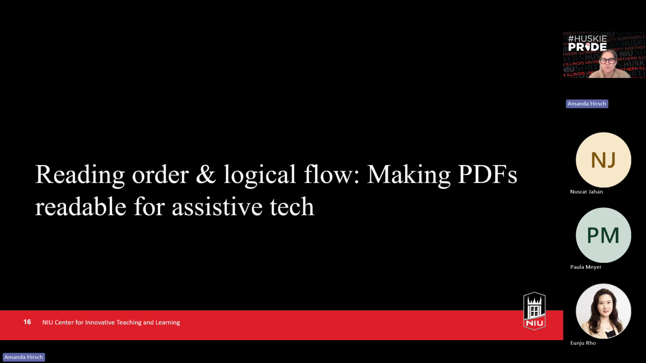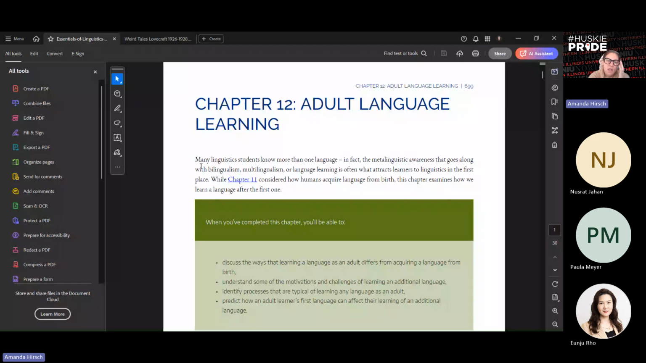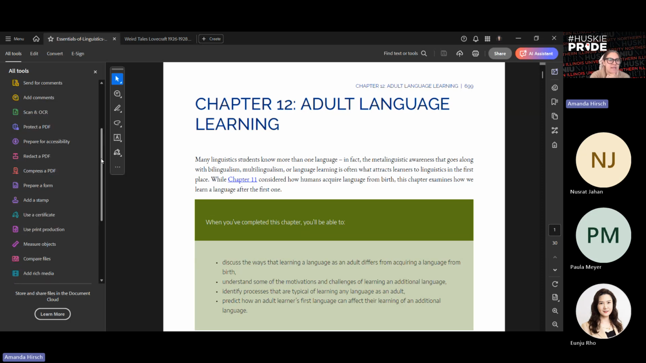Okay, so I'm going to open up and show you some of these workflows in Adobe Acrobat. All right, so here is a PDF, a chapter of an open educational resource textbook. And if you open up all tools, you can scroll down. There's a bunch of different tools in here, and you can go through and look at them.